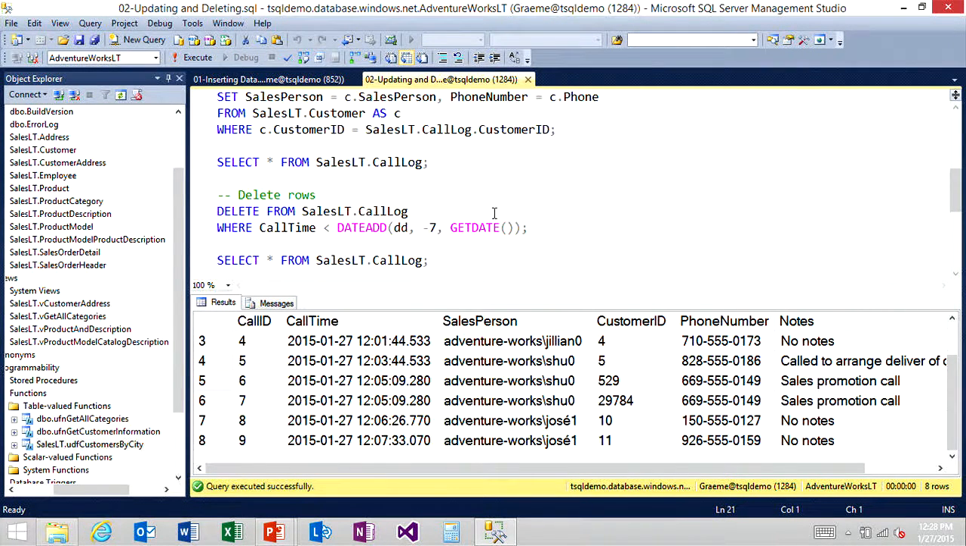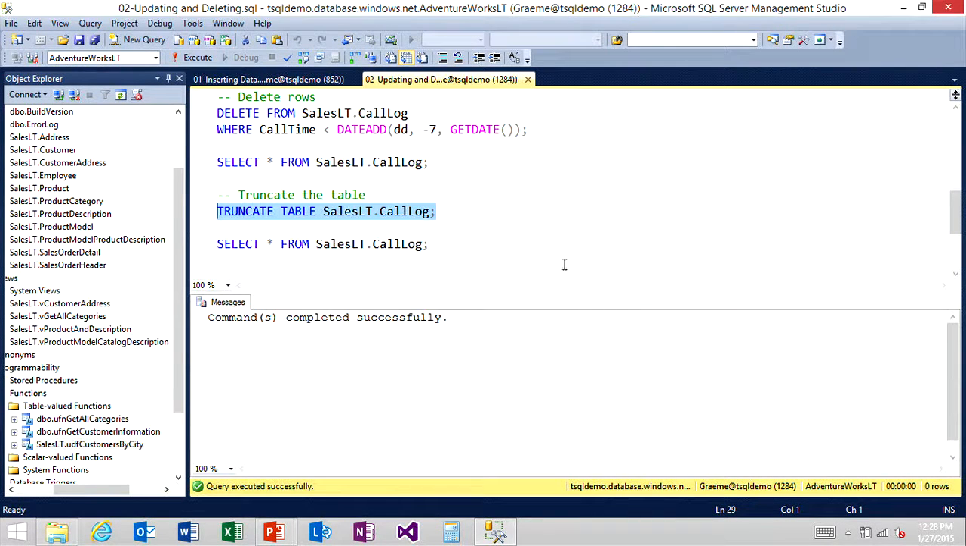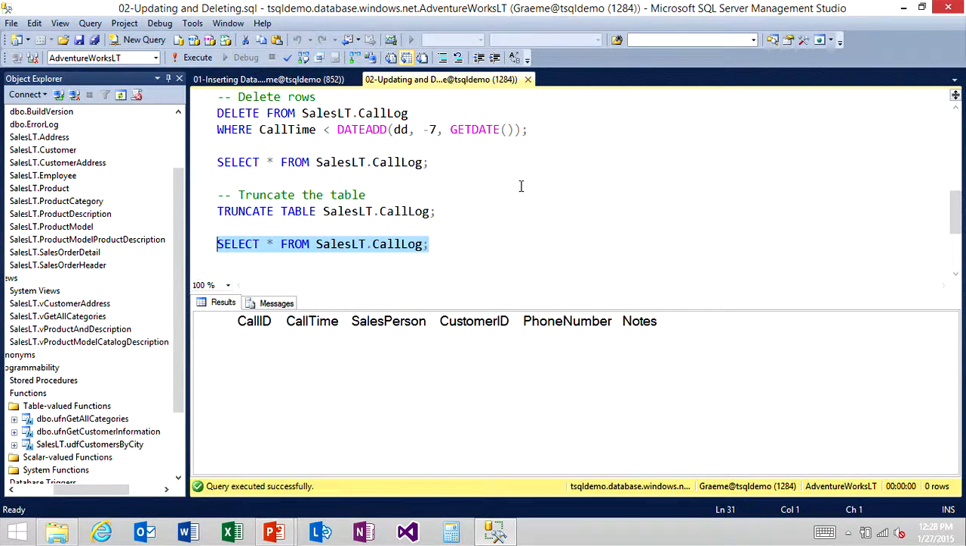Yeah. And then what I might want to do is eventually say, well, actually, let's wipe that call log and start again. Let's get rid of all the records in there. So I can go ahead and I could truncate the table. I don't get a row count. It just goes off and deallocates the table. And if I then do a select, it's an empty table now. It's been emptied, ready perhaps to load some more data into.